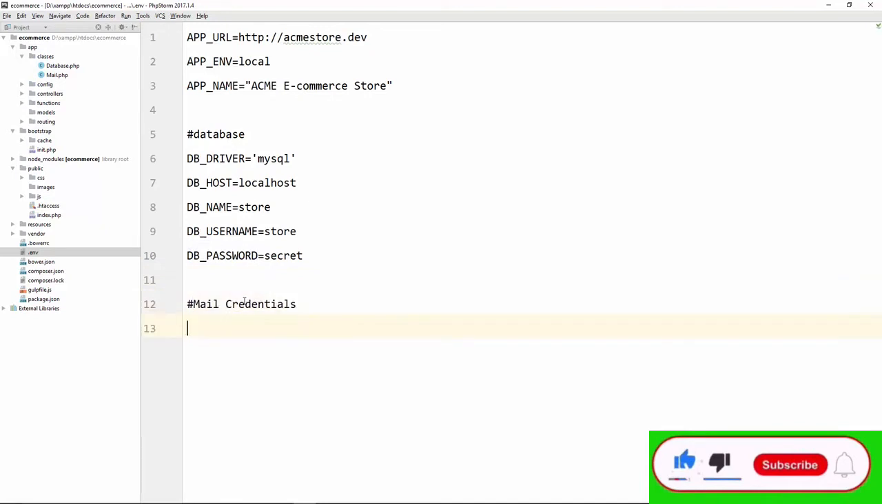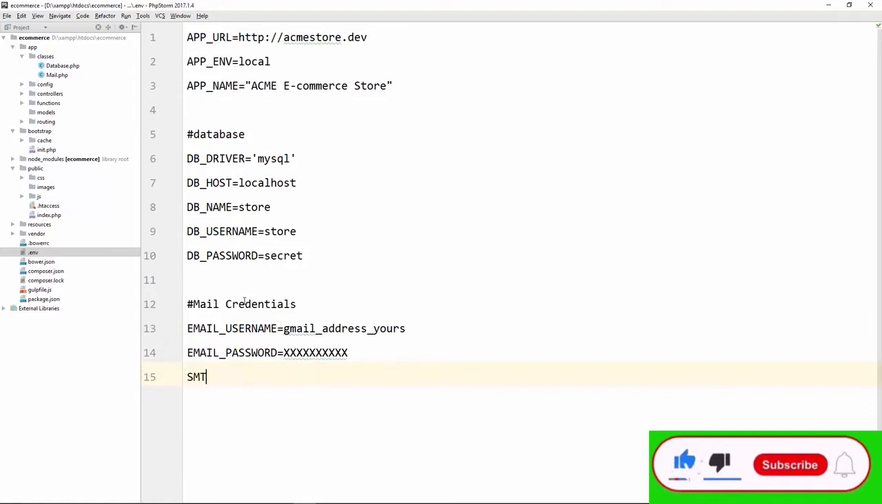Okay, the first one that we want to do will be the username. So we're going to say EMAIL_USERNAME. Okay, so I'm going to be using Gmail for this. So it's going to be your Gmail address. Okay, and then the next one is going to be the password. So we're going to say EMAIL_PASSWORD. Okay, so we're going to just put SSS here. And then the next one is going to be the SMTP port. So SMTP_PORT. This is going to be 587 for Gmail.